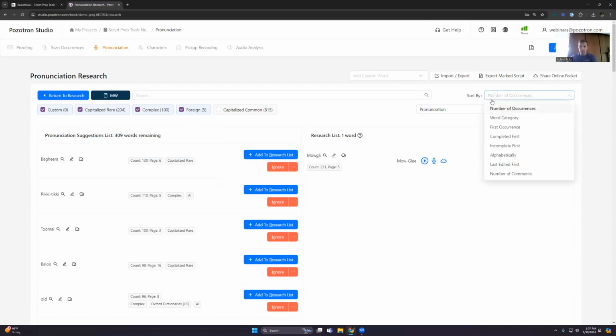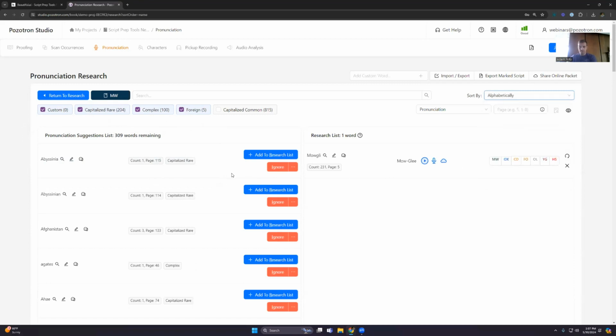So let me sort this alphabetically here so we can find some regular words. From here, I would add any words I want to my list. I can also ignore words to remove them. You can also ignore words entirely, so Positron never suggests these words to you in any future project.